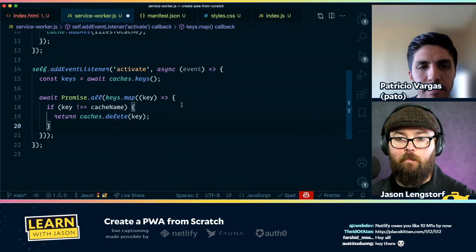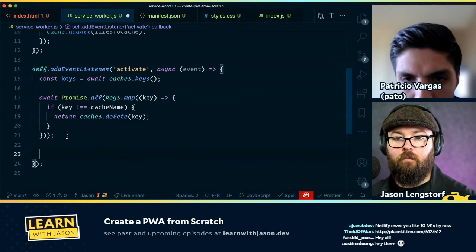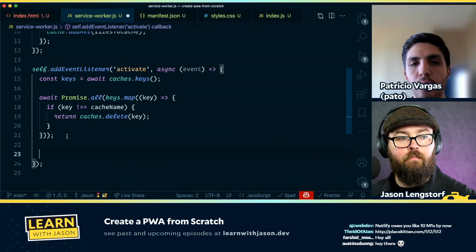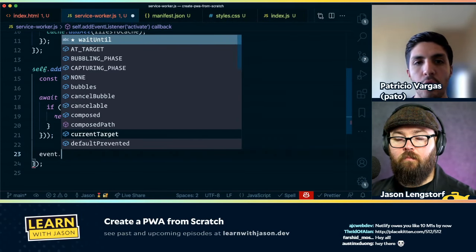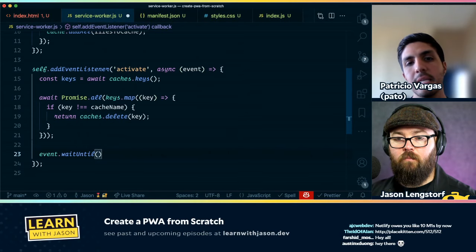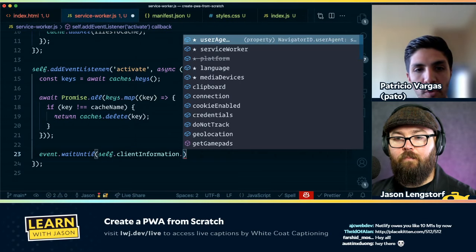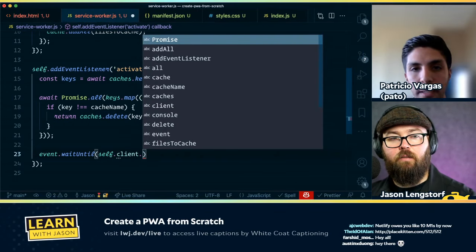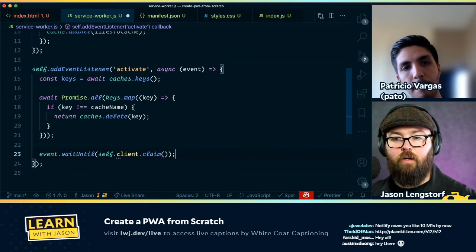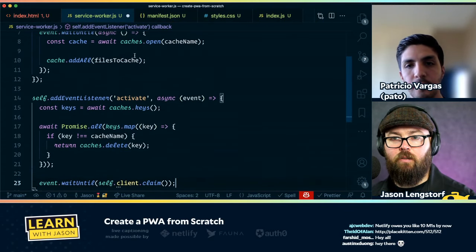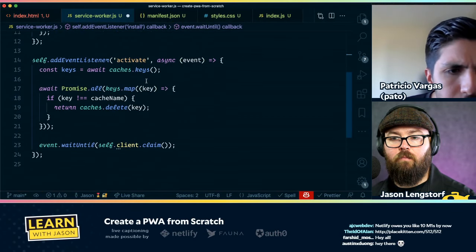Mm-hmm. Now at the bottom of your activate, right there. What I want you to do is event dot wait until self dot clients dot claim. And let's talk about that really quick. Self.clients.claim. Is that a function? And open and close parentheses. Okay, there you go. Does this need to be a callback like this one? Scroll down. No, it should be like that.